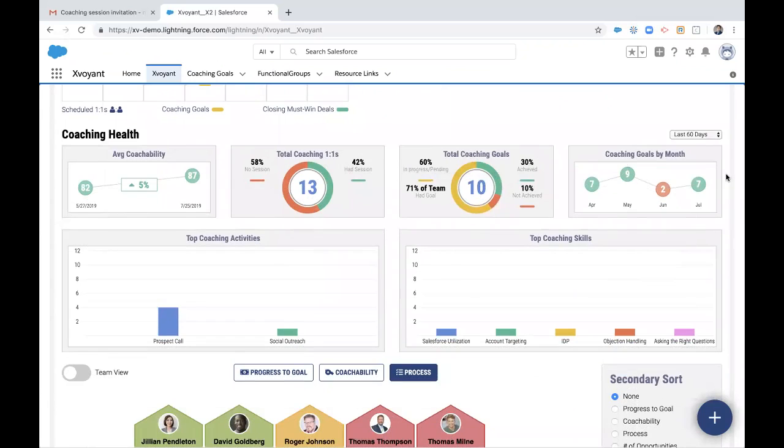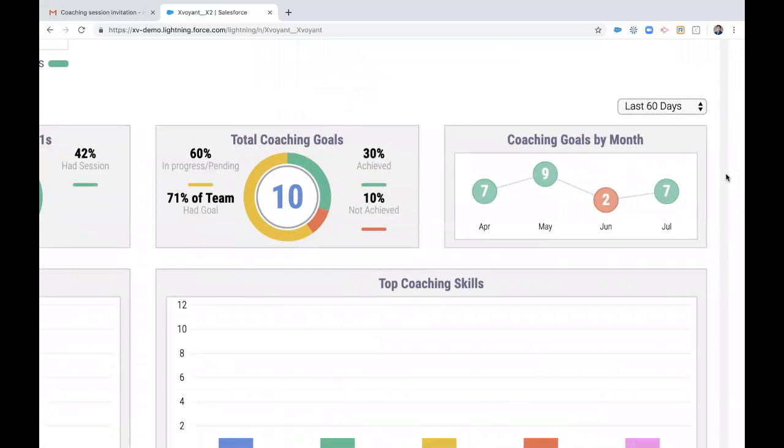On the top right side, you'll find the coaching goals by month. This is going to show you the last 4 months and is going to show you your coachability and the coaching goals that you've set for each team member. So here we can see that in April, I set 7 coaching goals. In May, I went up to 9. In June, I only assigned 2 coaching goals to my team members, but now in July, we're going back up again. We're currently at 7 goals assigned for July.